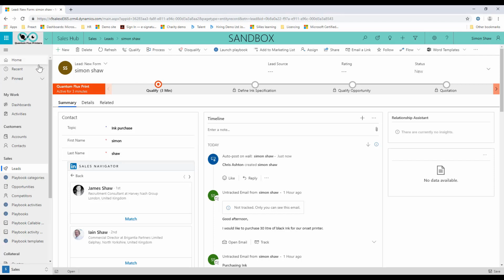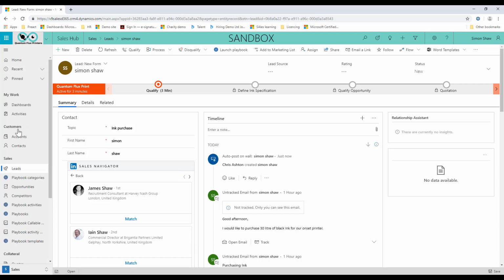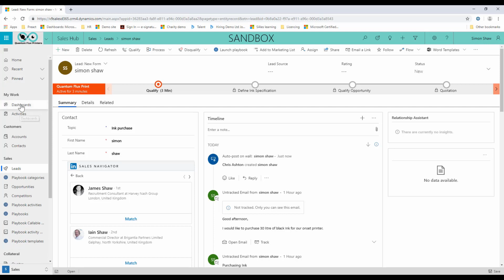So you'll notice a couple of other things. We've got things like recent. When I've been on a recent thing, so I've just been on this record here, you can see I can very quickly navigate using this tab. And we can also pin these as well. So if there's a specific person I'm dealing with on a day, I can pin this, so it will always appear at the top. And we also have a pinned section here as well.